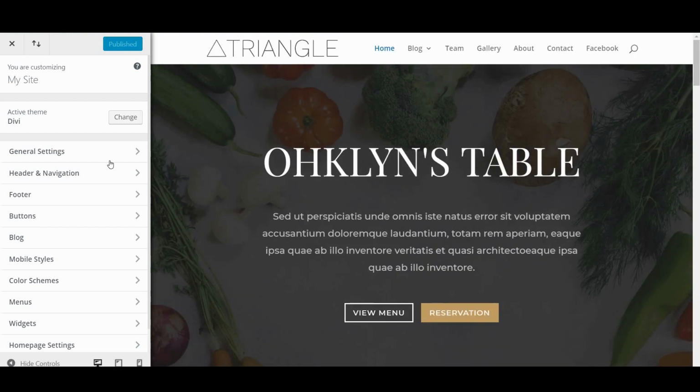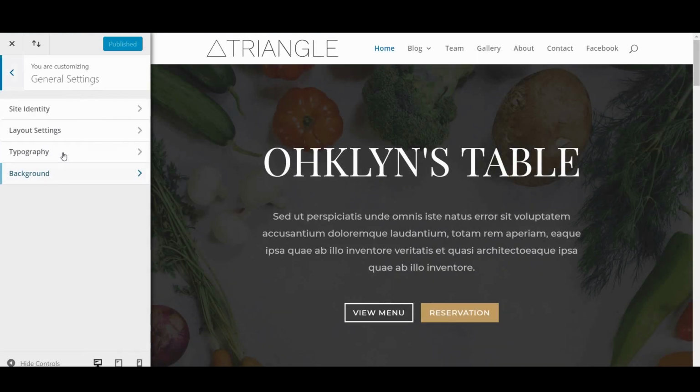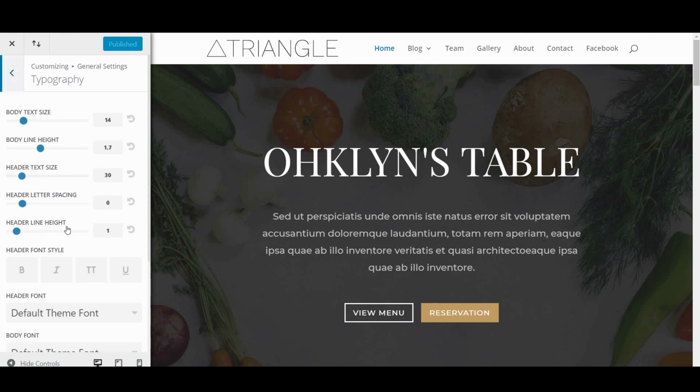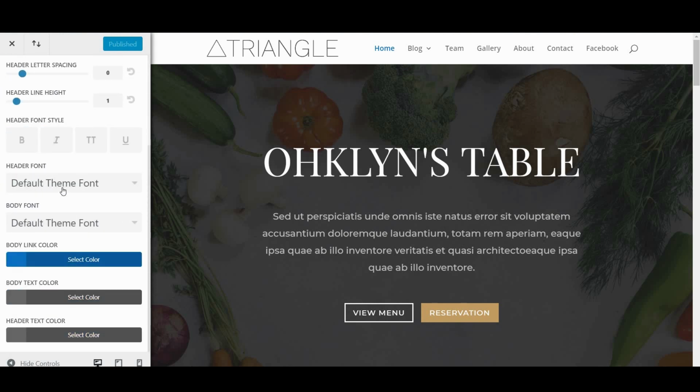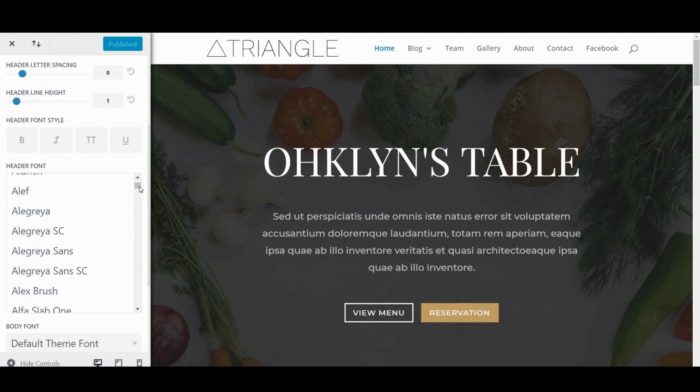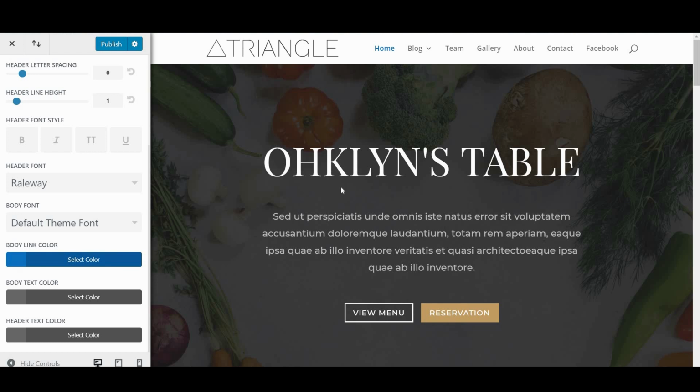If I go to general settings, typography, and then try to change this headers font over here, just gonna scroll down, you'll see that nothing happens. And if you recall, we changed this headers font.